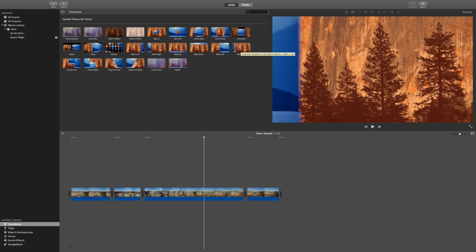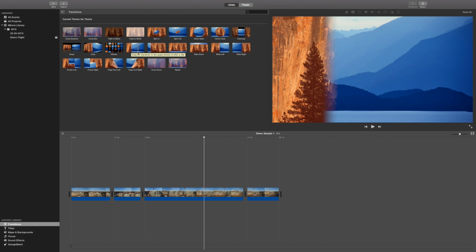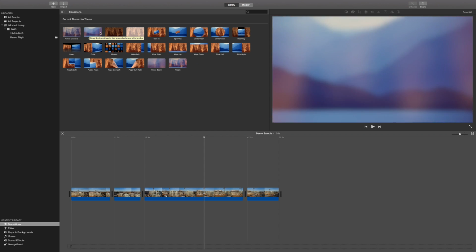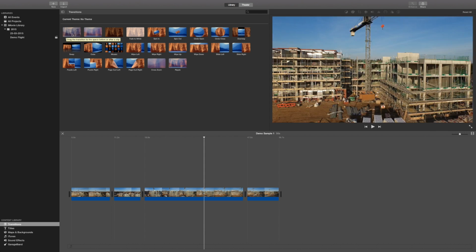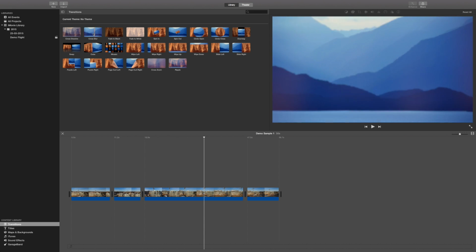Some of these wipes are a bit cheap or look a bit nasty. So I tend to always stick to cross blurs, or this one here, or fade to white. I don't like spins, but I might sometimes use this cube type effect, or a swap in and out. That can be quite interesting. But we're just going to stick to a cross blur, very straightforward.